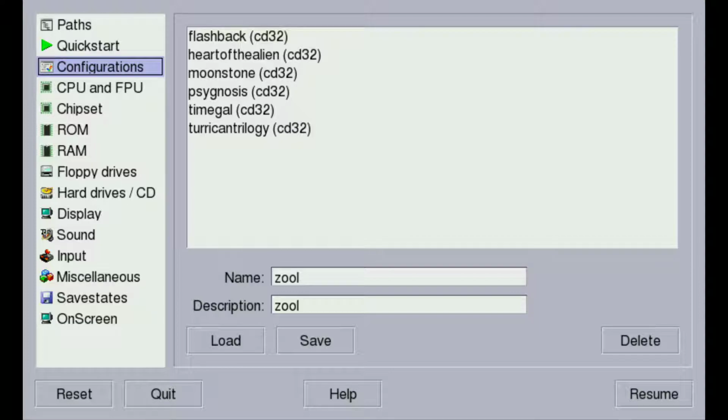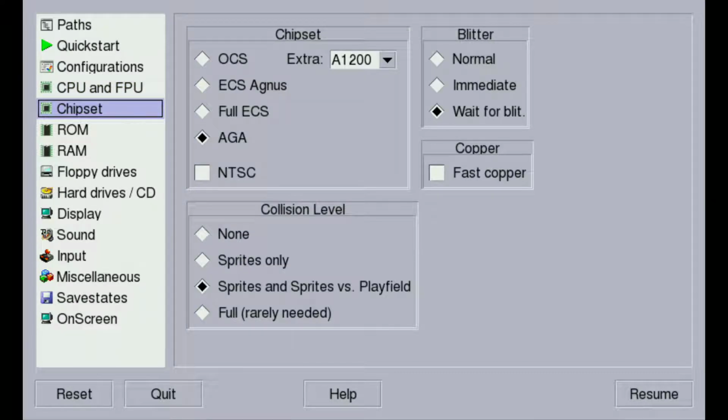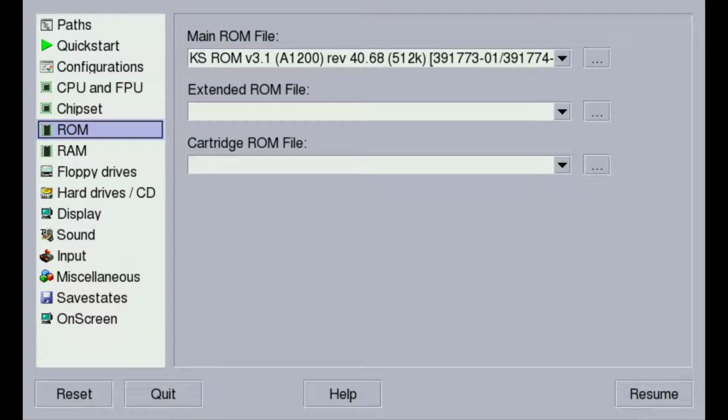So the configurations tab, these are UAE files, config files we need one for every game we want to play. This allows us to tell the emulator what Amiga we want it to be, all the settings to apply, where the game is that we want to launch. So I want this to be an Amiga A1200 with the AGA chipset. We've got the ROM there. So yeah, kickstart files. Many of you probably know it as a BIOS file if you do emulation of other systems.